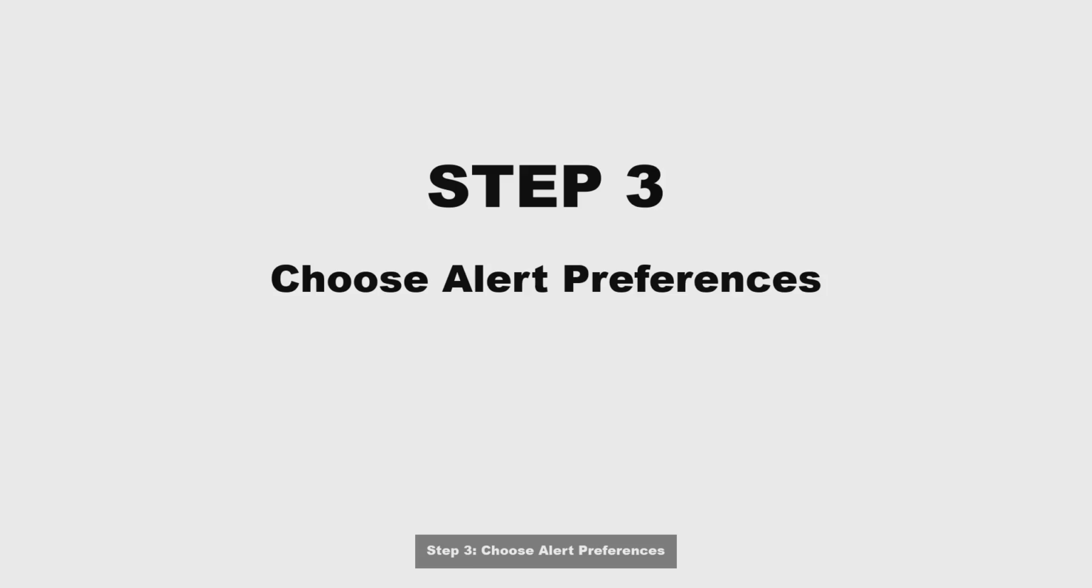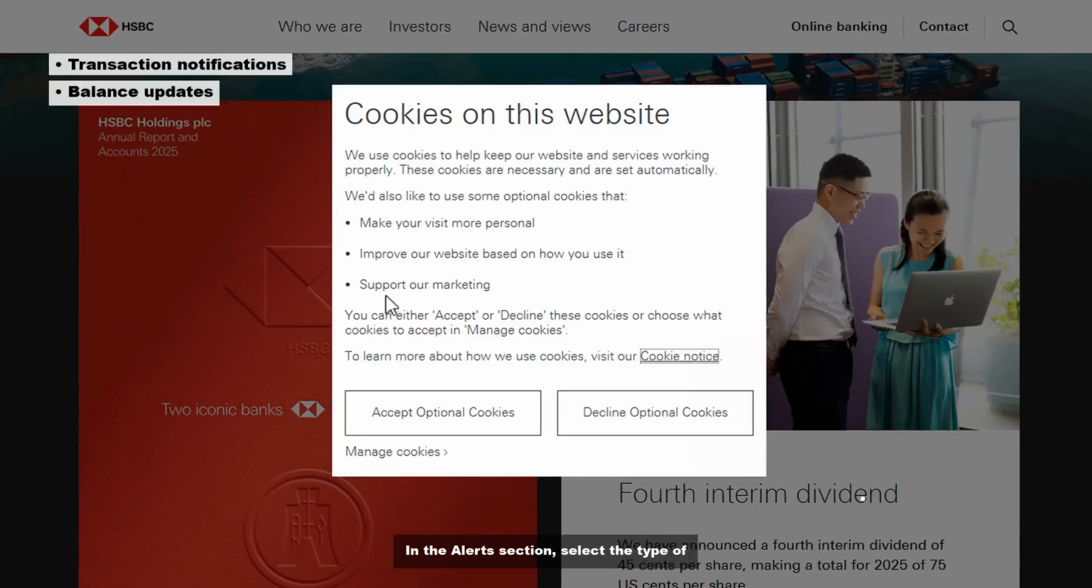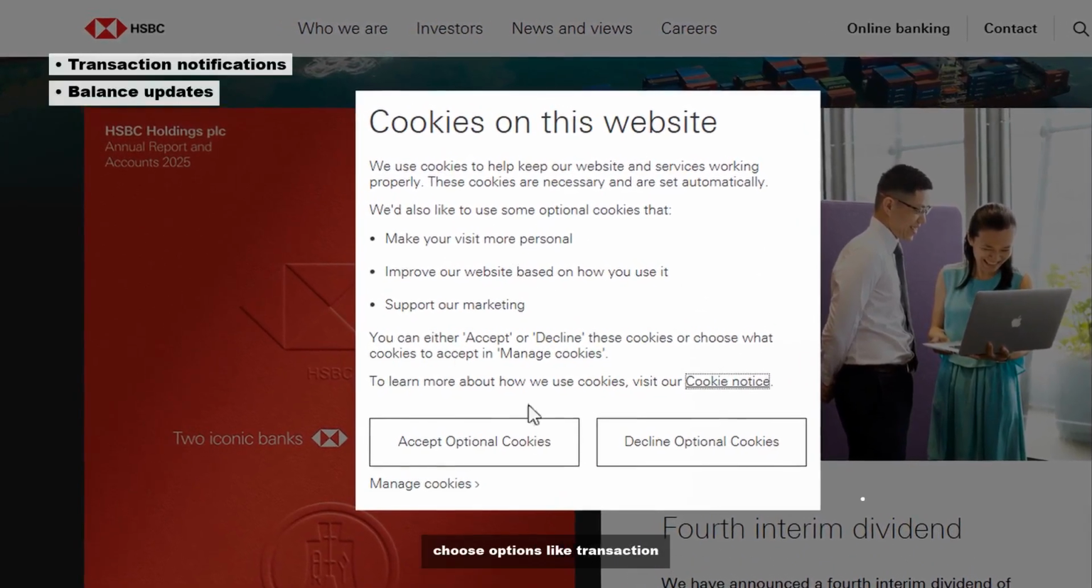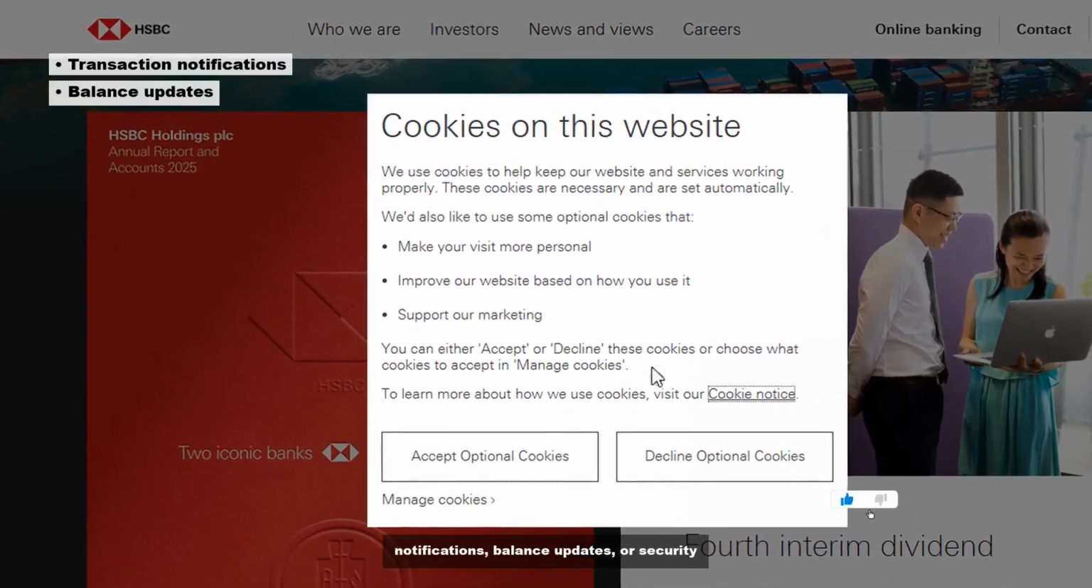Step 3. Choose Alert Preferences. In the Alert section, select the type of alerts you want to receive. You can typically choose options like transaction notifications, balance updates, or security alerts.